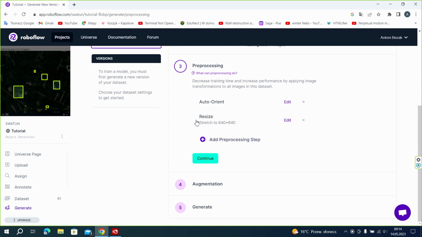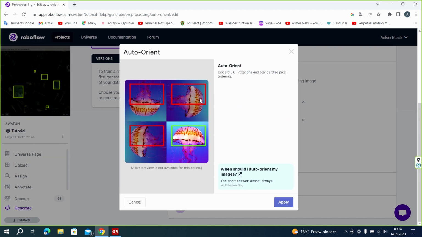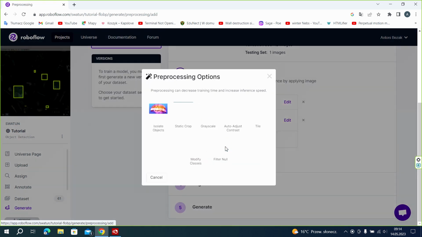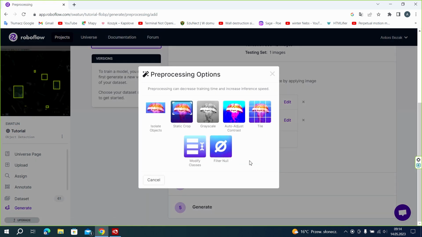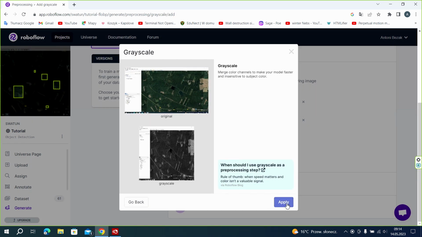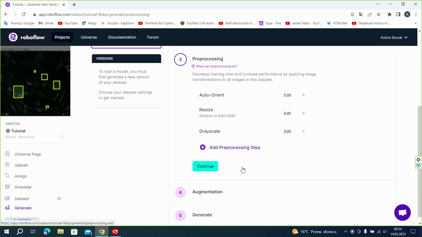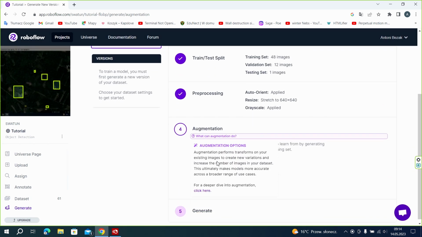I can add some parameters to train AI. So resize is to scale image to this resolution, because YOLOv8 use this resolution. Auto orient can stay. Here I can add some steps. I want to add grayscale. Yes. Apply and continue.